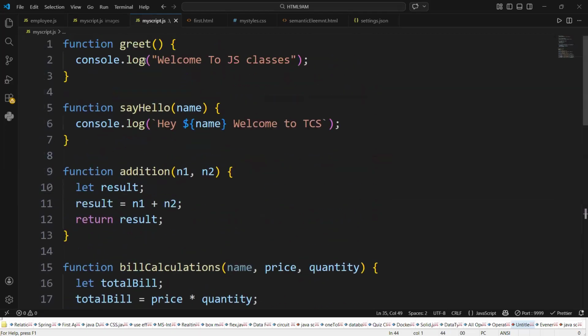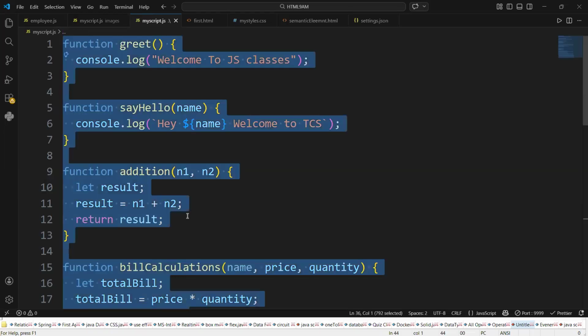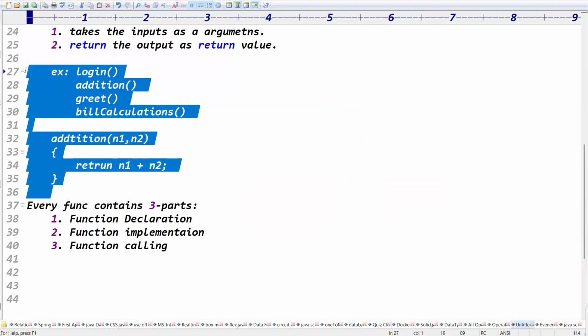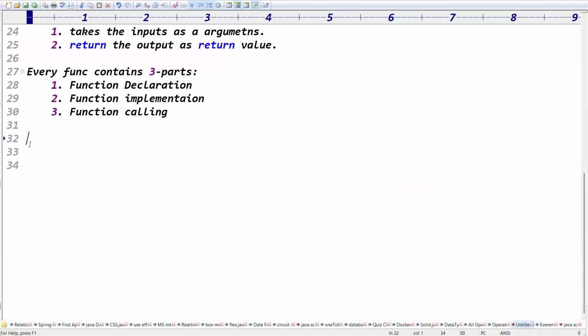Declare the function, check the function name, how many inputs it takes, and what it returns back. Remember the purpose of functions? Functions are used to write the logic, and a function can take input as arguments. A function returns the output, which is the return value. Right? That is called function. Every function contains how many parts? Three parts. What are the three parts? Function declaration, function implementation, function call.